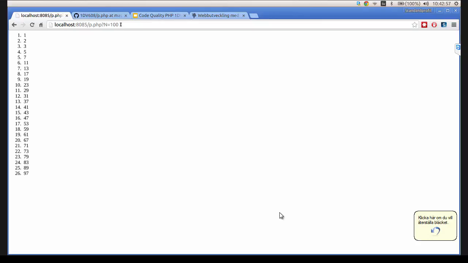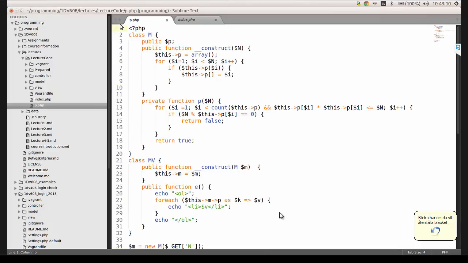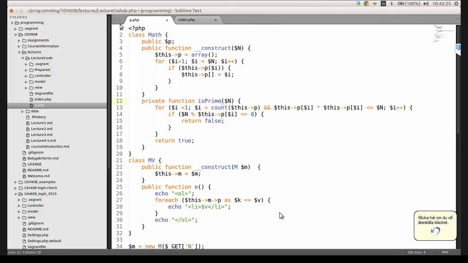Since the code itself did not explain what a prime number is, it would probably be a good idea to add some information in the code. And perhaps the class should be named math or something like that. And this method here returns Boolean, so perhaps it should be called isPrime or something like that.